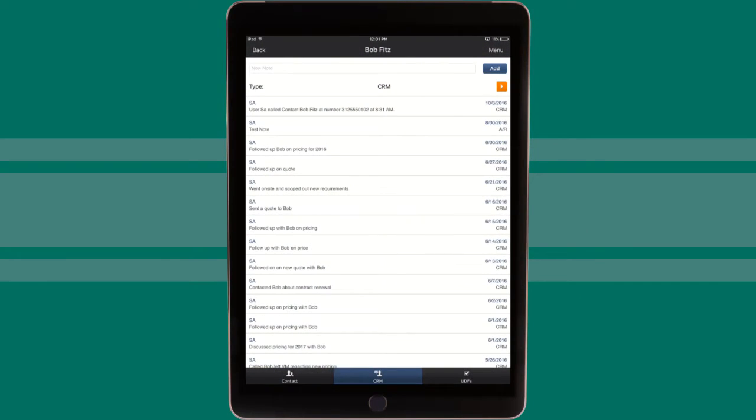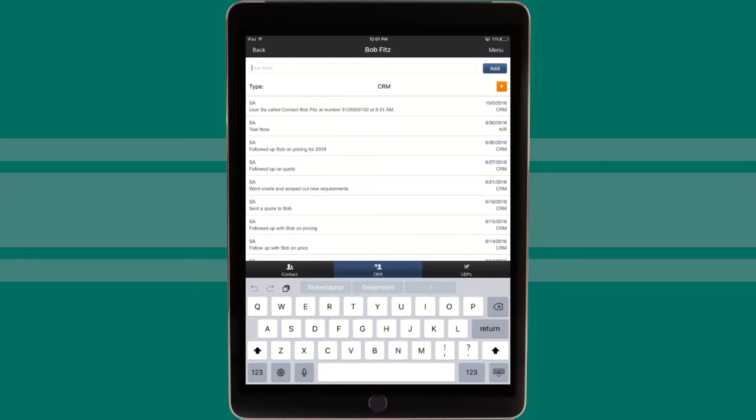If I want to add a new note, I can go ahead and move my cursor to the new note, which brings up my keyboard. And this also supports voice note entry, so I just wanted to make a note of that as well. So you can go ahead and enter your note, save that, and return once you're done.